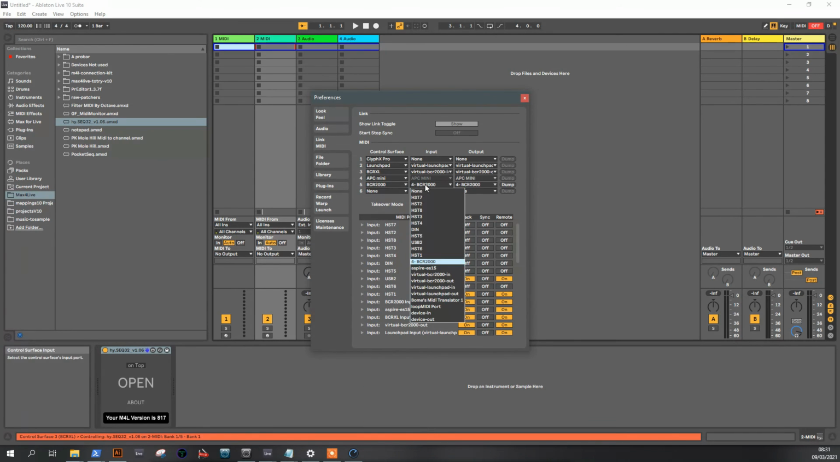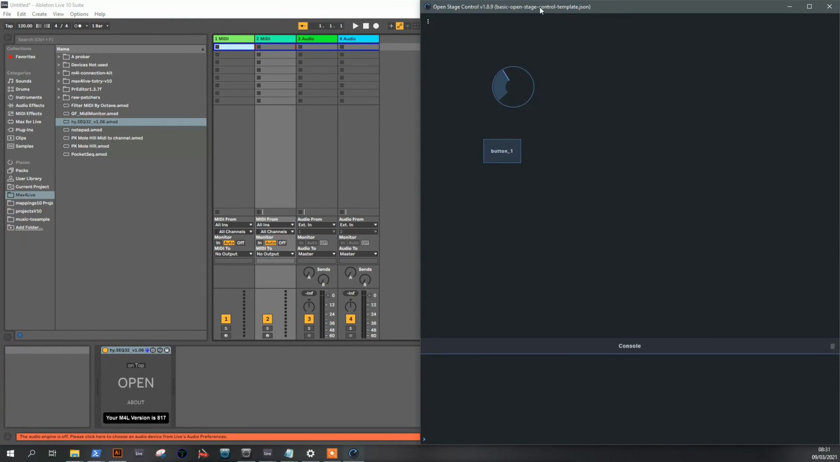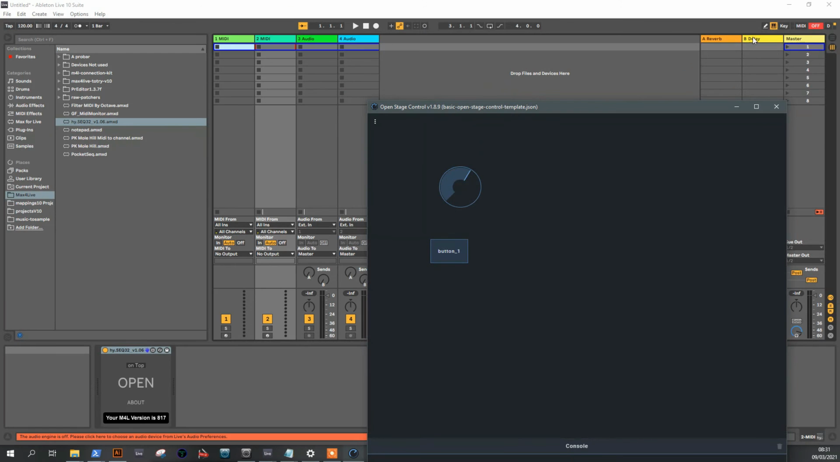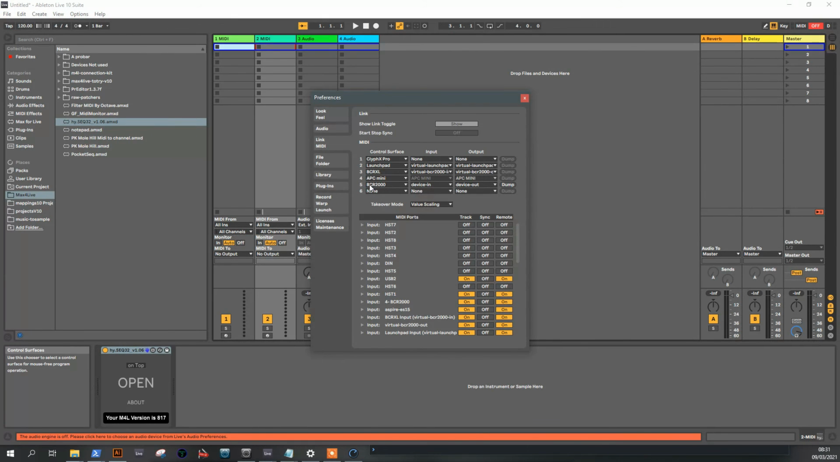Let's see. So the input is gonna be device in. Output is gonna be device out. I just want to show you that both programs are connected. Configuring it will be your task. But if you twist the knob, you see that it's getting messages, so that's cool. The same with the button. Then you have to do it accordingly, and then maybe you can replicate one of these with a control surface, and you can do your own.